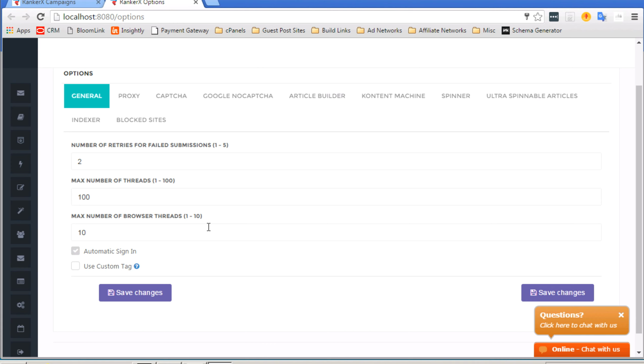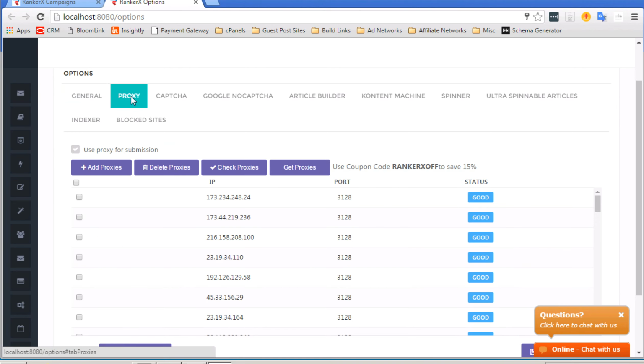Maximum number of browser threads. I just set this at 10 because I'm using really good proxies, so I set it to the max. Then you come over here to proxies. You definitely want to have this button checked, use proxy for submission. The first time I set up RankerX, I put my proxies in, but I forgot to check this box, and I ended up using my actual IP address, and that wasn't good.